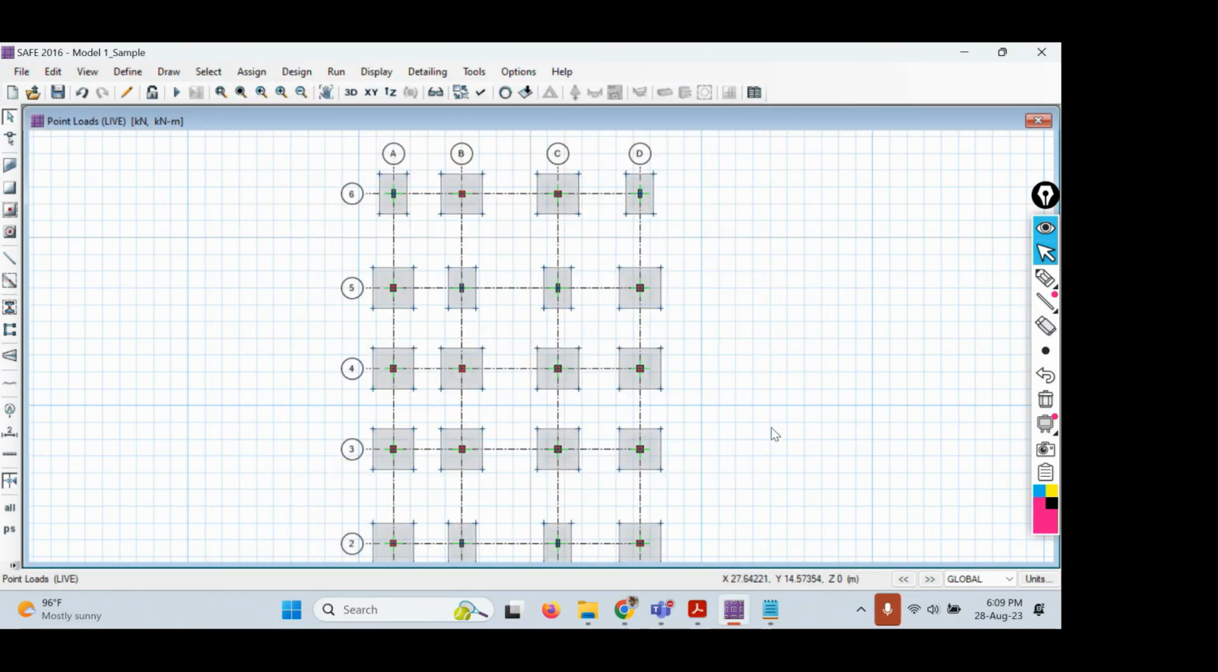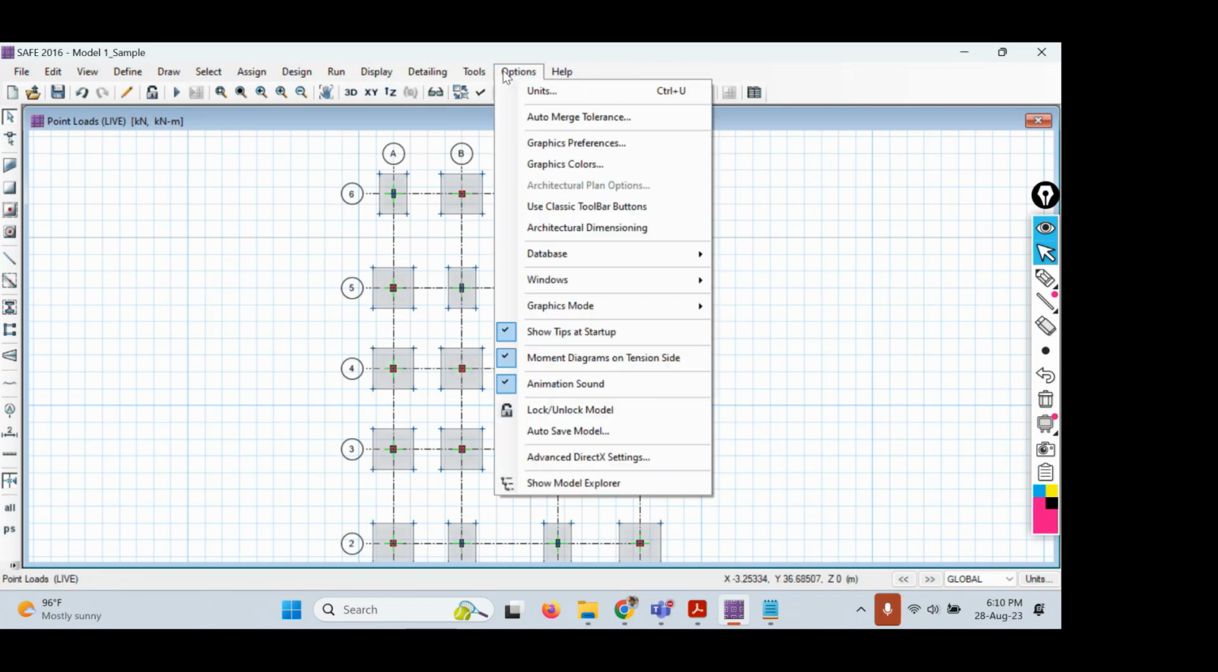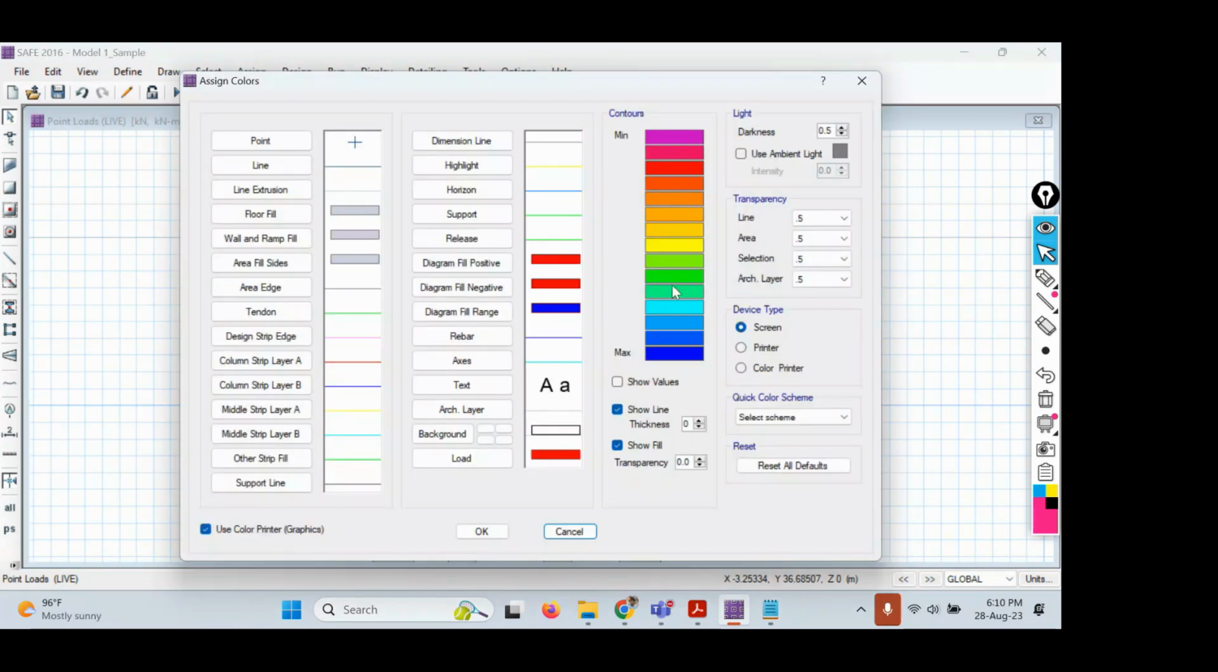Now let us change the colors of objects such as beams, columns, slabs. These are called objects. How to change the colors of objects? For that, there is an option called options, and then you can see an option called graphic colors. Click on that, and here you can see the colors.